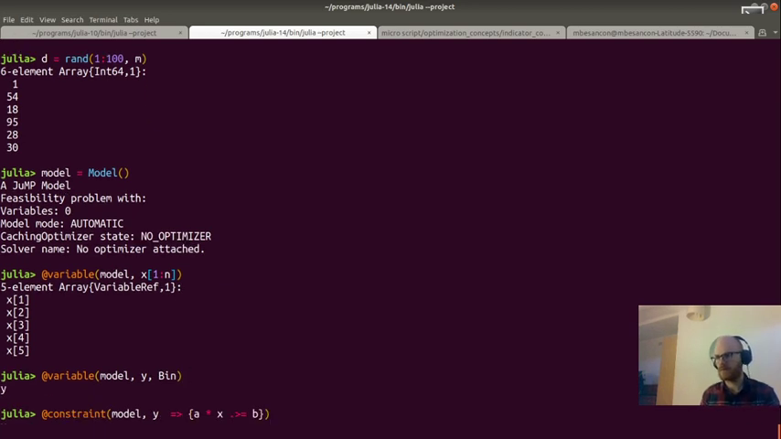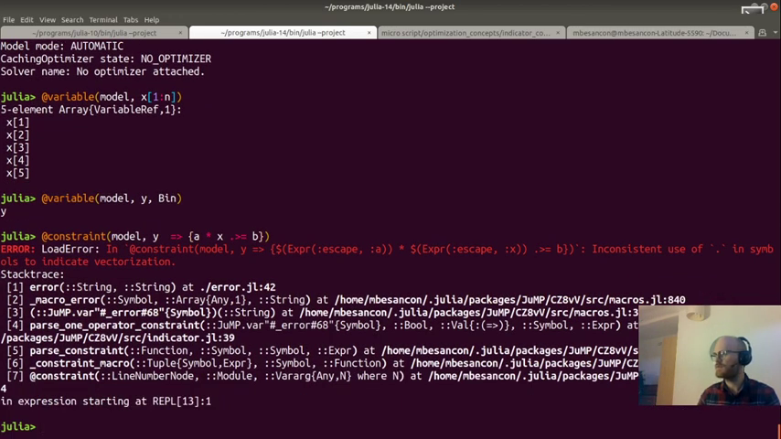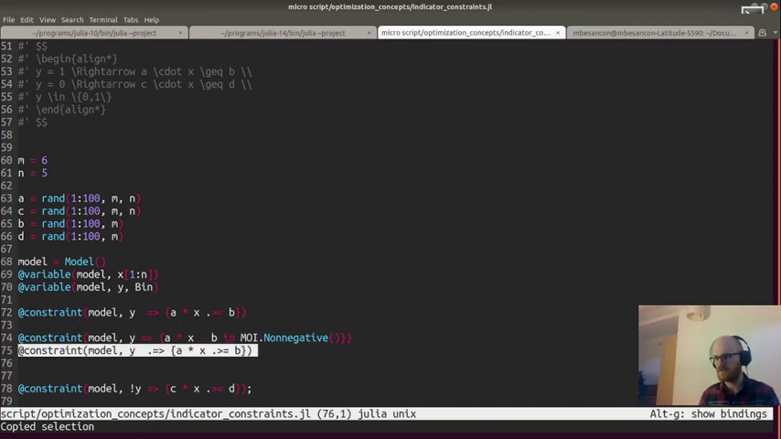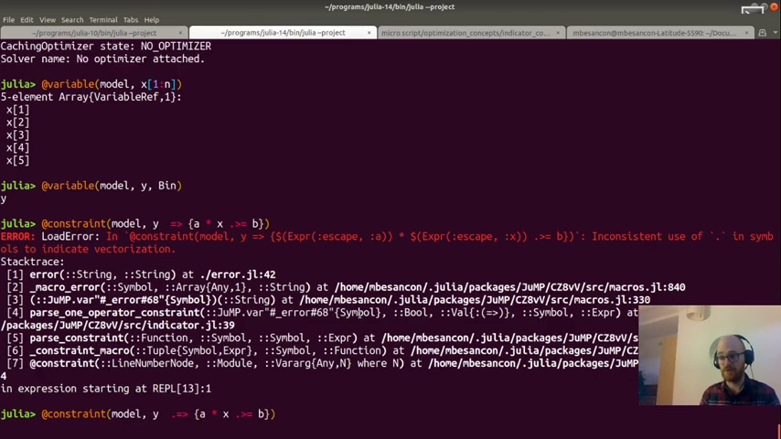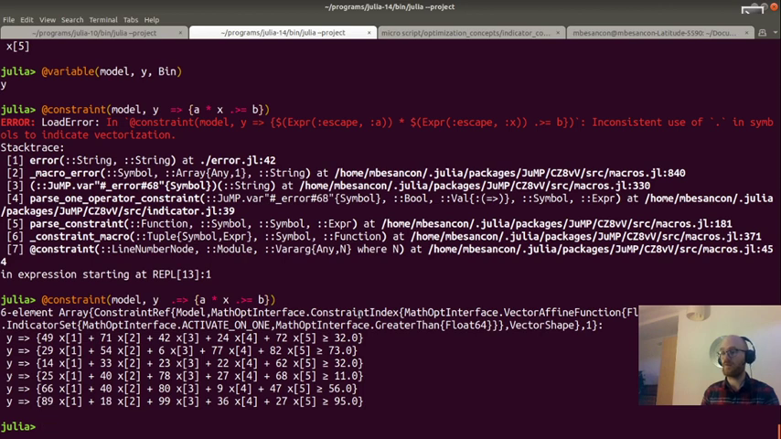Alright, this one, first one. Okay. Inconsistent use of broadcast of a dot in symbols to indicate vectorization. Okay, so this one is eliminated. Second one was this one, because this is a proper use of vectorization, I think. If this works, that's neat. Oh yeah, it does work. Wonderful. So it means we use here y for each of the constraints, and this prints super well. So this prints y implies the first one, y implies the second one, and so on.